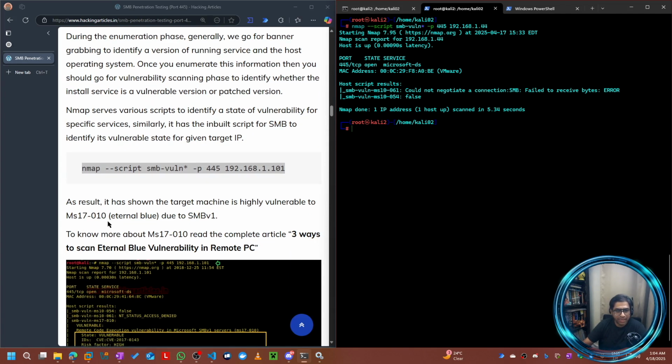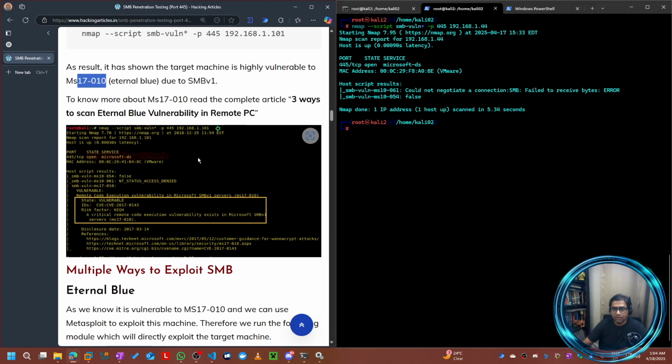The result has shown the target machine is highly vulnerable to MS17. SMB vulnerabilities: could not negotiate a connection, SMB failed to receive bytes error. SMB vulnerable, MS10 false. MS17-010 EternalBlue, SMB version 1. What is this? To know more about the MS bulletins and read them, we still don't get the actual thing here.